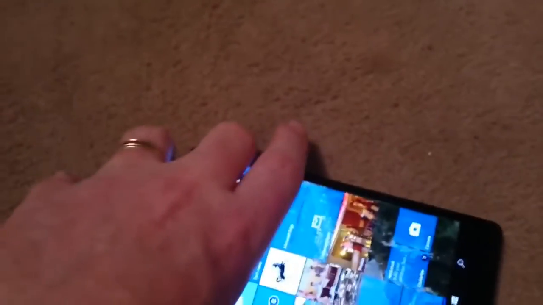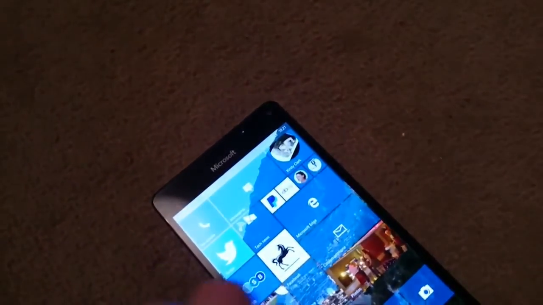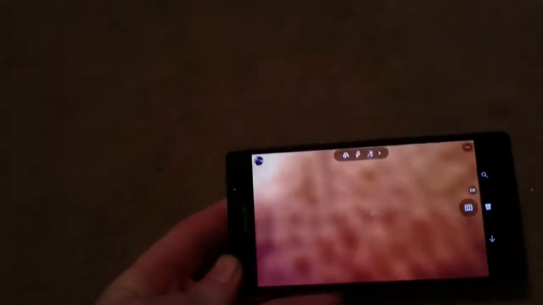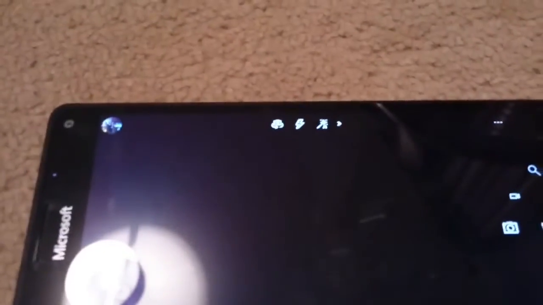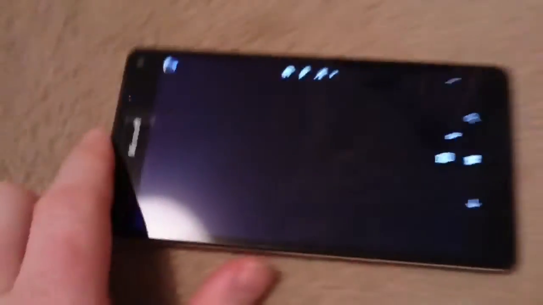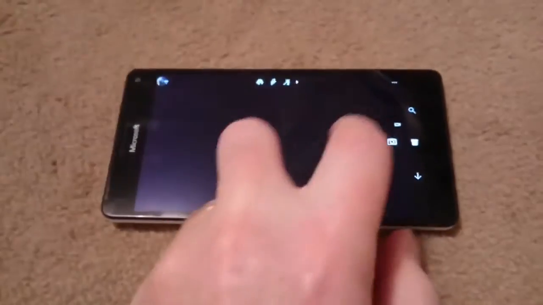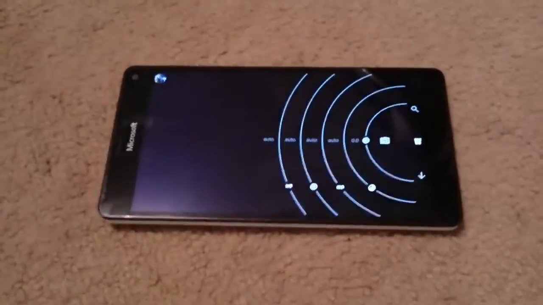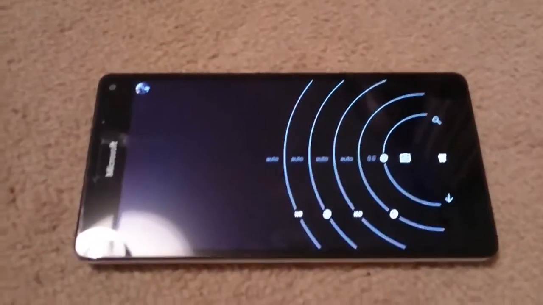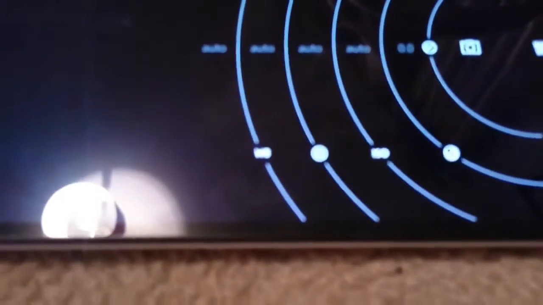Another thing that's changed is the Windows 10 camera interface. If we pop into the camera, you'll be pleased to know, Nokia fans of old, that the camera seems to have picked up where Nokia left off.